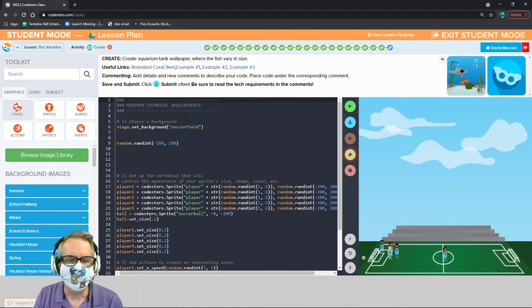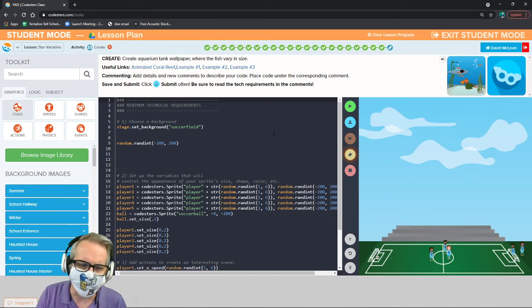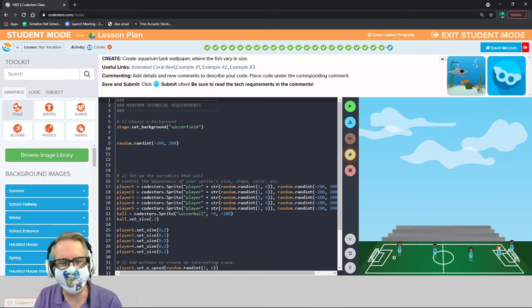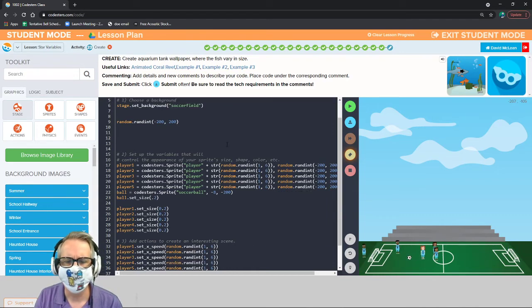As long as you meet all the requirements that you could have done with fish, that's fine. So I have a soccer field. Here I have a random integer from -200 to 200. What I'm going to do with this one is randomly place my players on the field. So here I have player 1, player 2, player 3, player 4, player 5.